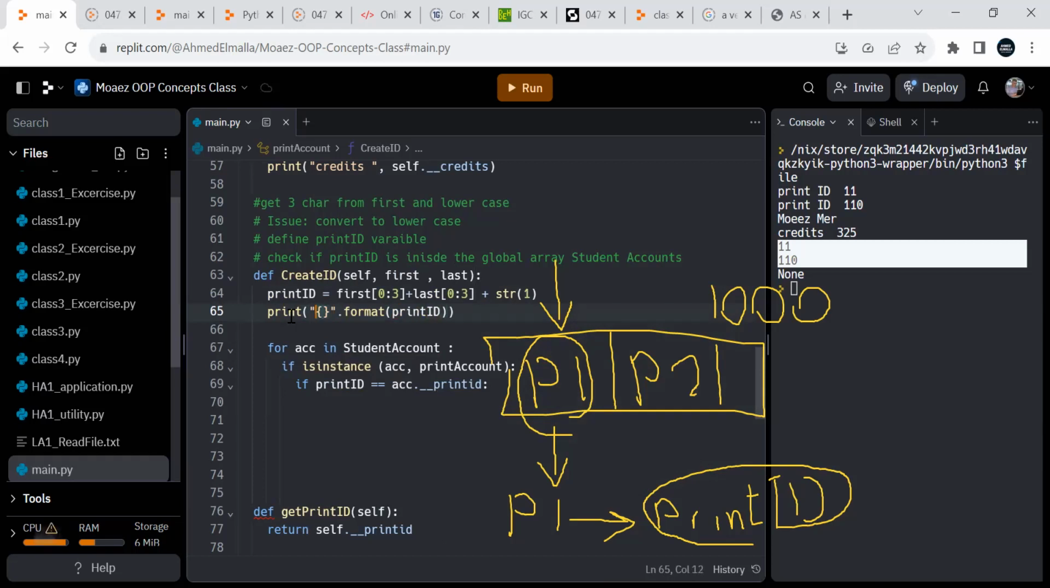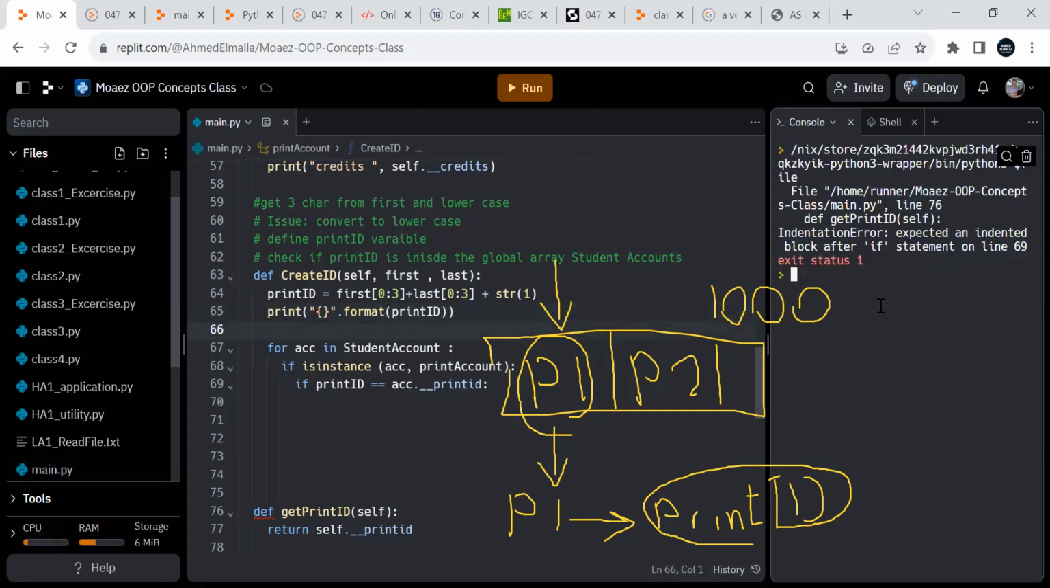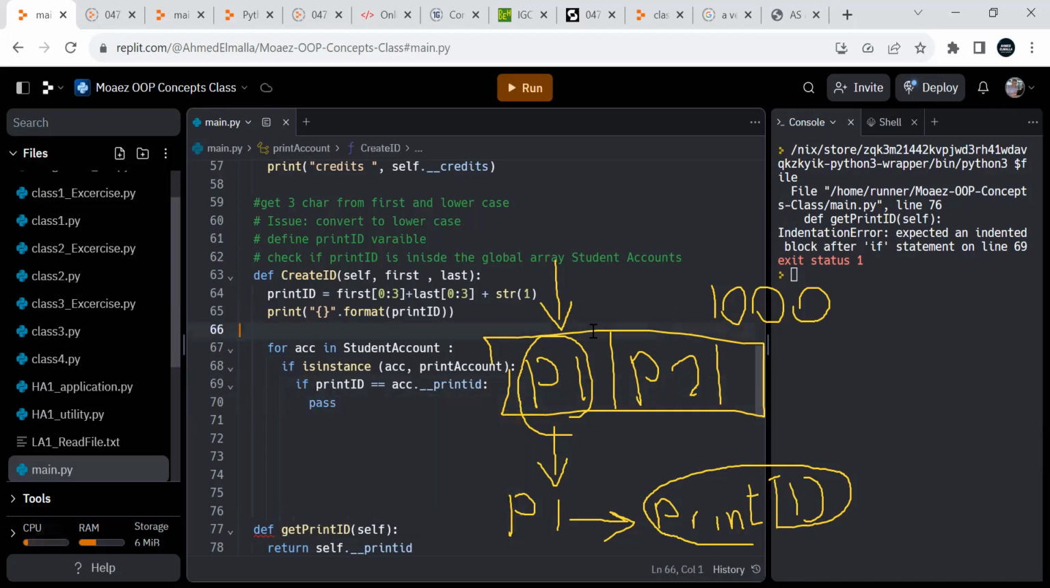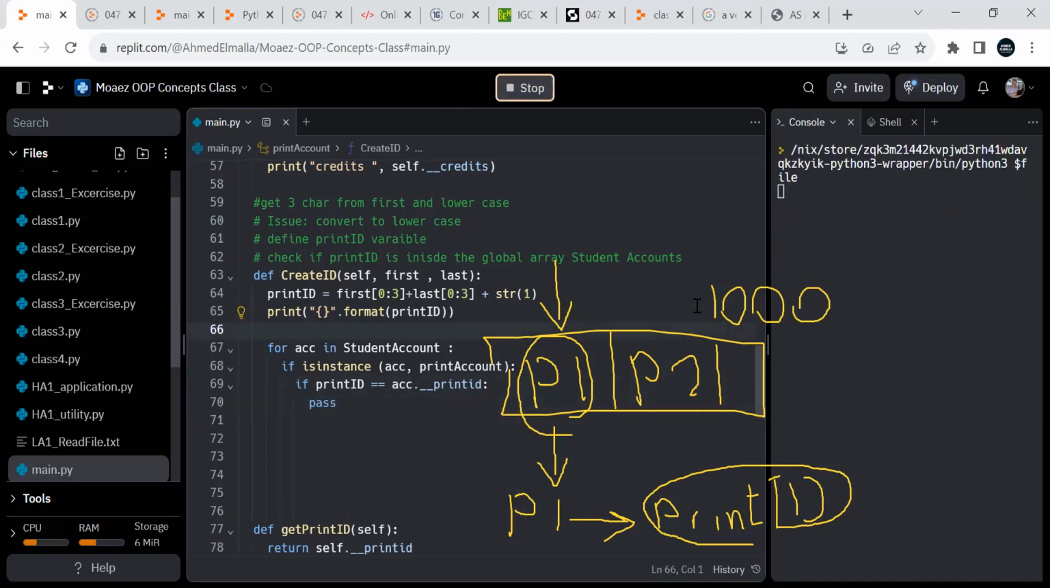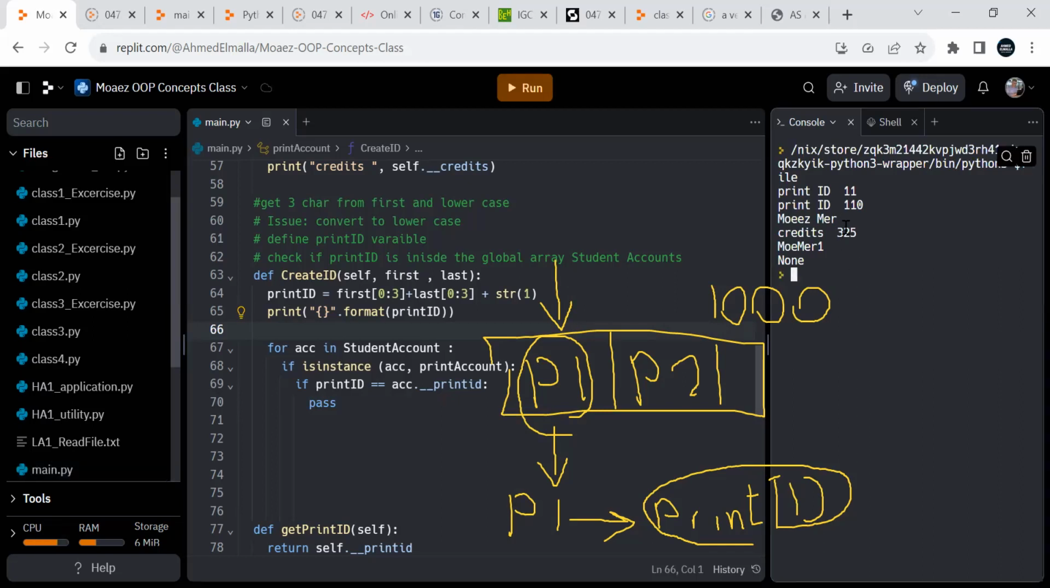So this print ID, in our case, print here. This is a print ID that we already created here. So if we look at it here, he doesn't like it. Why he doesn't like it, please? Can you tell me? The block after the if statement right there. Pass. So you see here, the print ID that is created, is it true? So okay, we need to stop again. Okay.